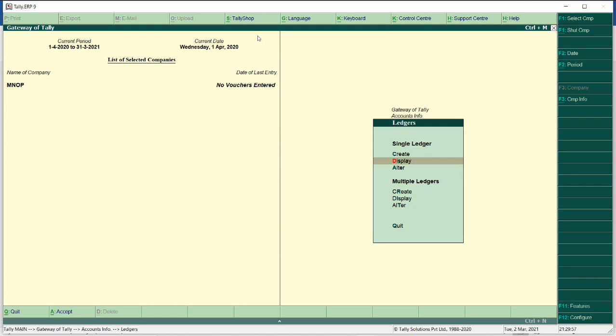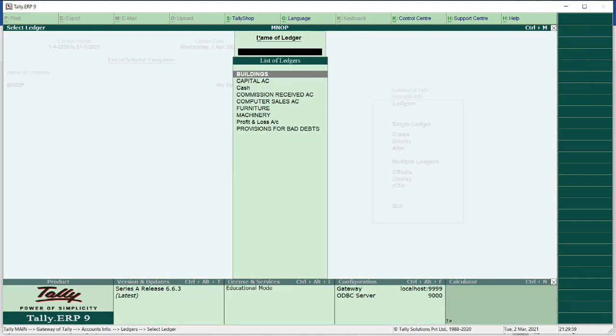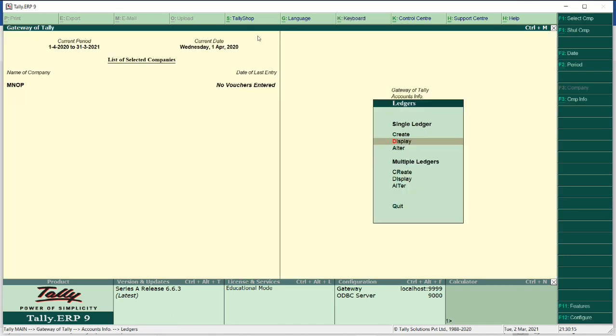Okay, if you want to see the ledgers we created, go to display: buildings, capital, cash, commission, furniture, profit and loss account. You need not create cash account and profit and loss account because these two ledgers are predefined ledgers. So we need not create them. Right.